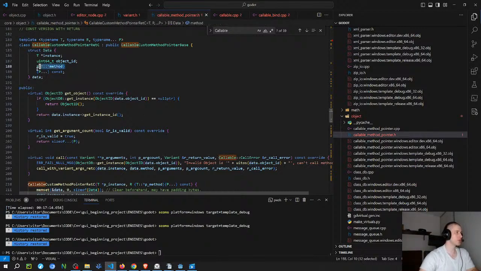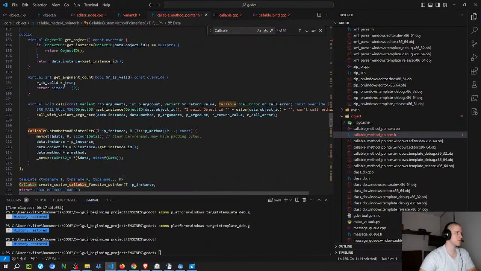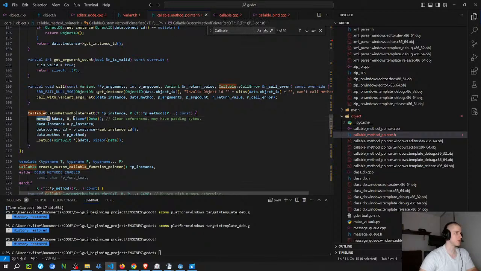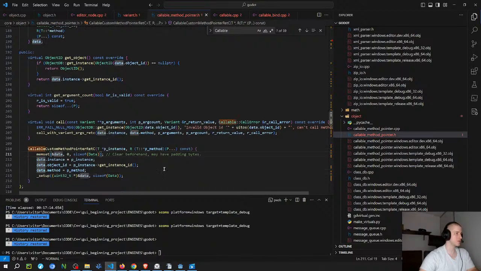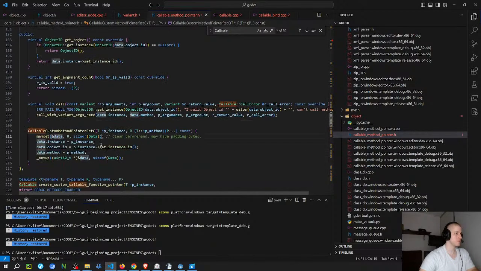So this is a function pointer, and this is the function pointer. Then the object ID and the instance. So it sets data, sets memory for this data, and then updates the data with the information that it passes there.